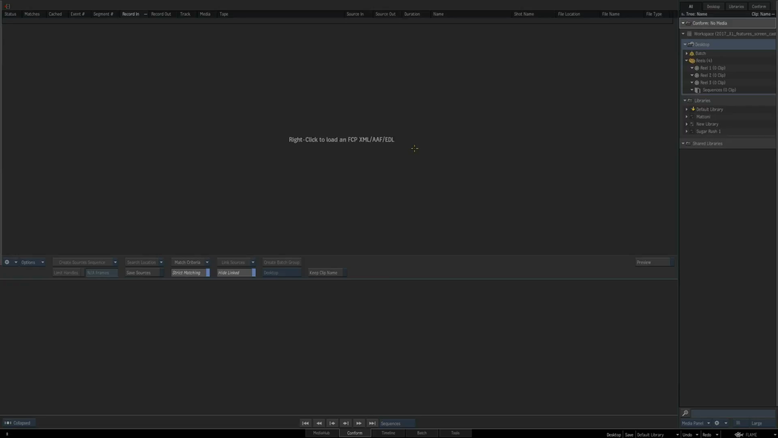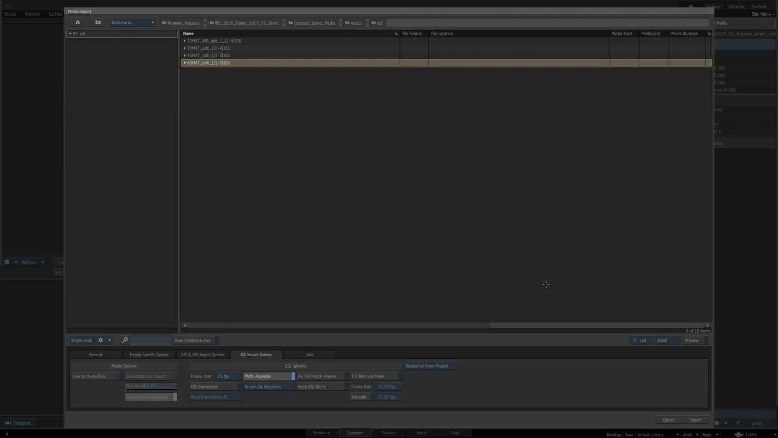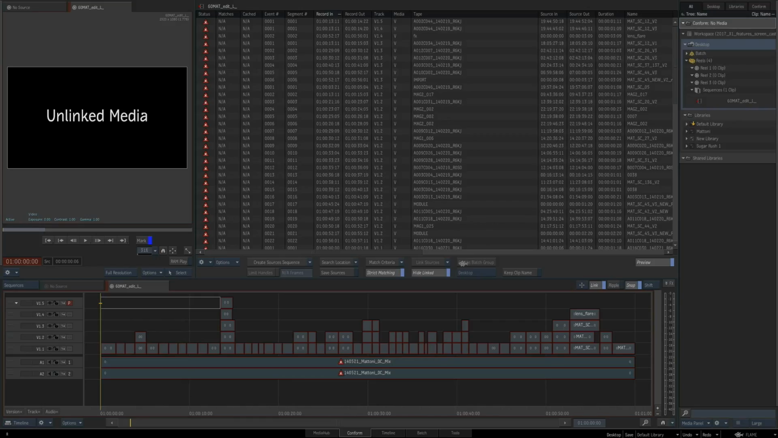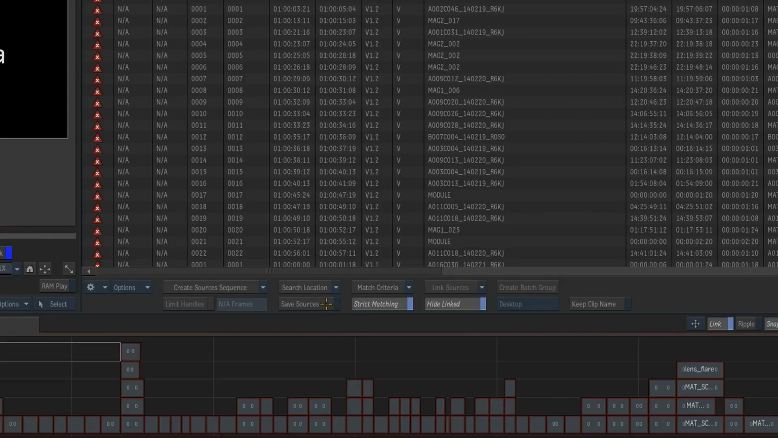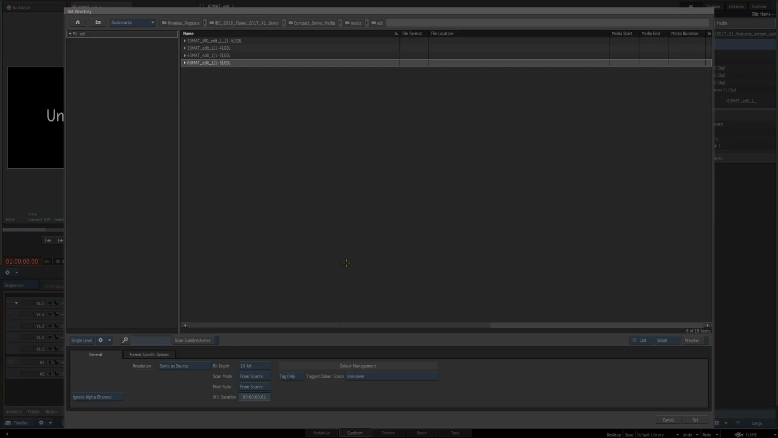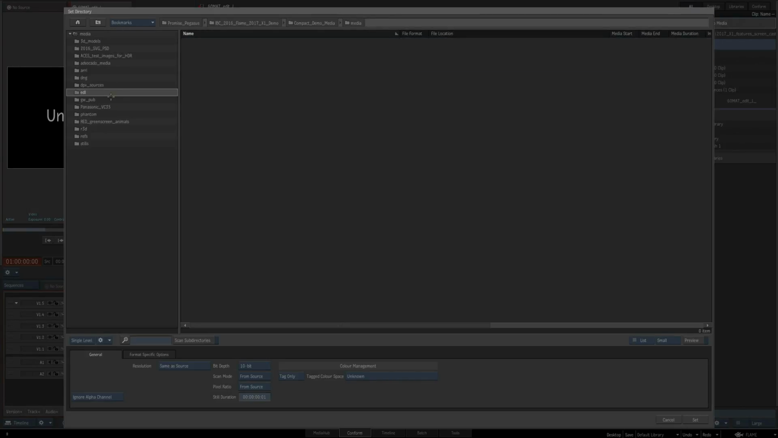So to start off with, we're going to do exactly the same as we had before. We're going to get our 60 second master in. Now we're not going to create a sources sequence for this, but we are going to do a couple of things in here. We're going to save all the sources to a new sources reel on the desktop, and we're going to set a search location for this, which of course is going to be my DPX sources again. I'm going to set that.